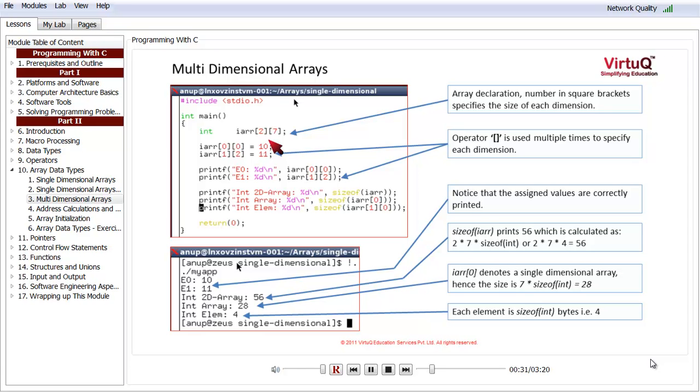The way multidimensional arrays are defined is you have the data type followed by the identifier, then as many square brackets as the dimensions. So here we see that IARR is now a 2D array or a two-dimensional array of the type int. The size of the first dimension is 2 and the size of the second dimension is 7. I'm not specifically taking the name of a row or a column here because that depends on the storage. Let's just call them the first and the second dimension.